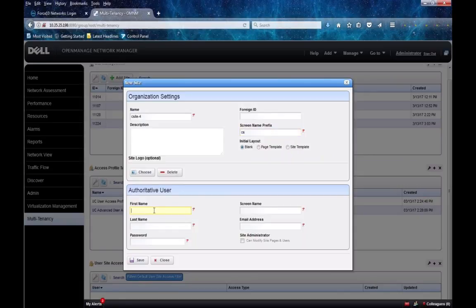Down below here, we want to assign a user to this, and so maybe we want to call this John Joe or something, and their screen name is going to be JJoe, and give them an email address at some provider there, and then some password.